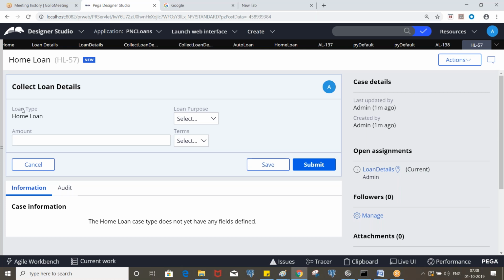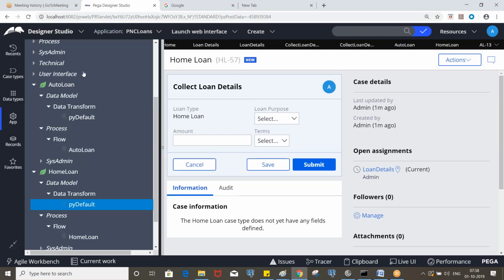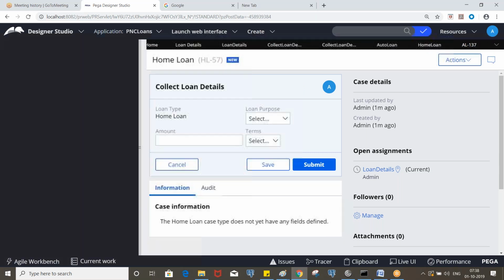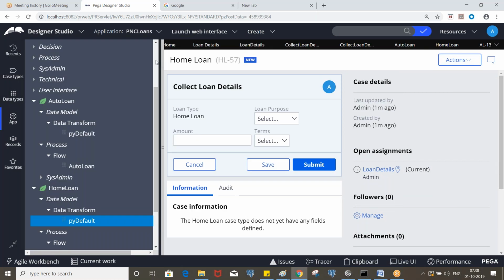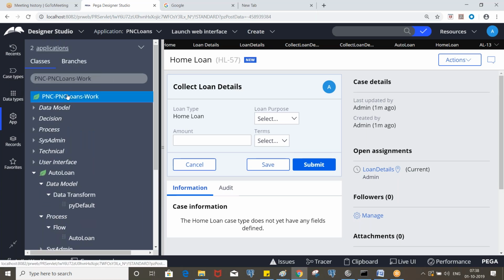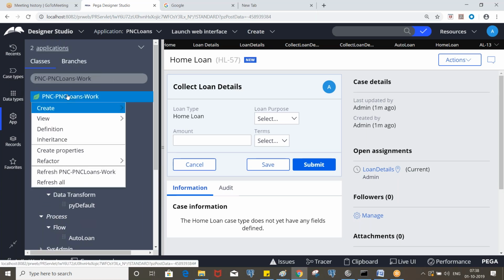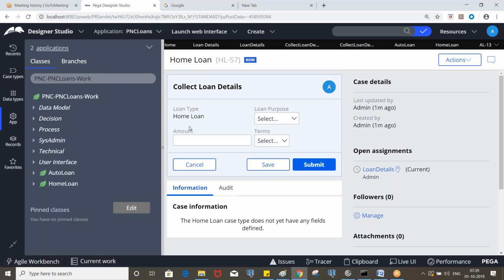Any questions so far? Is it clear? Now we are going to implement the auto loan screen, which is applicable for only auto loan details, the auto loan work type.